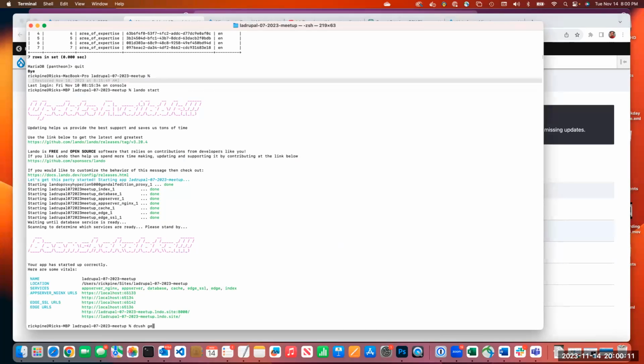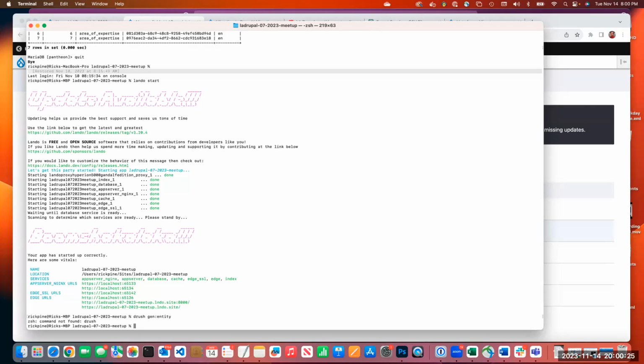Drush gen colon entity, I think. With or without a space? No space, just gen colon entity. Now, I'm not going to create one. I'm just going to press that to see what we get. Not a command. So you have to run Lando Drush? Oh, because I'm using Lando.